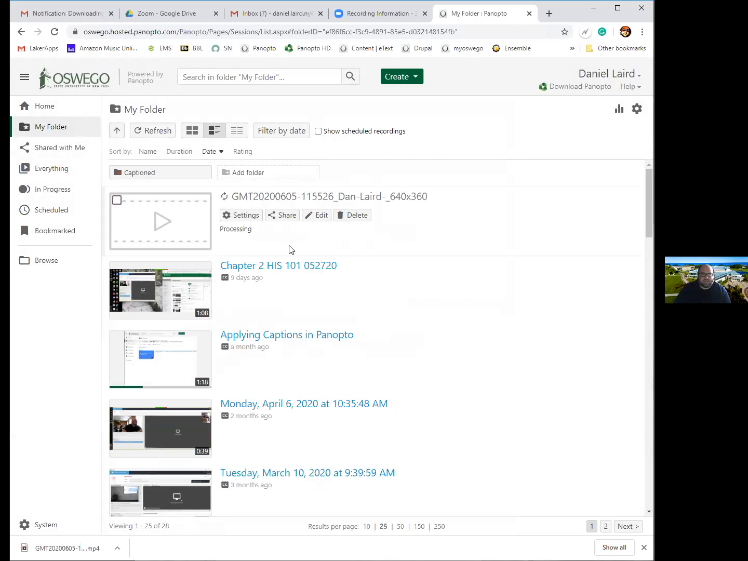And since this is such a, I think it might be a 30-second video, it will probably get captioned fairly quickly. Even with an hour session, it does a pretty good job of getting it done quickly. It should be done the same day, if not within an hour. So that all depends on the load on the server, but that's typically what I see.